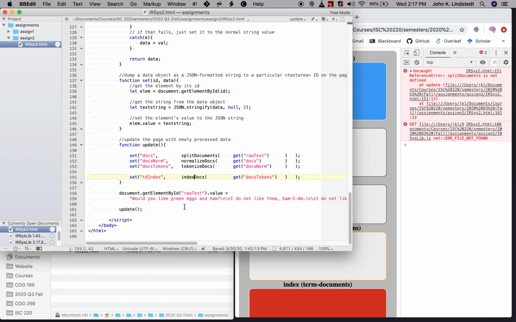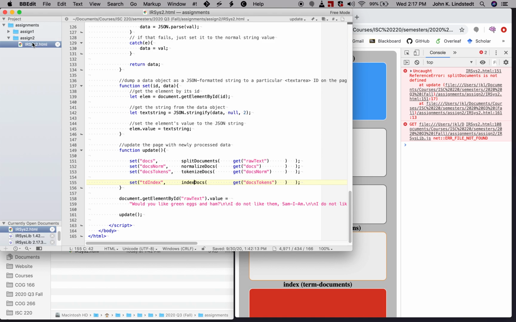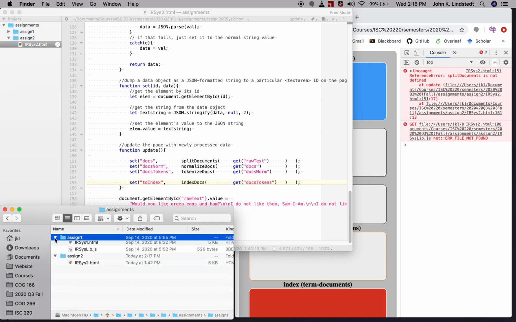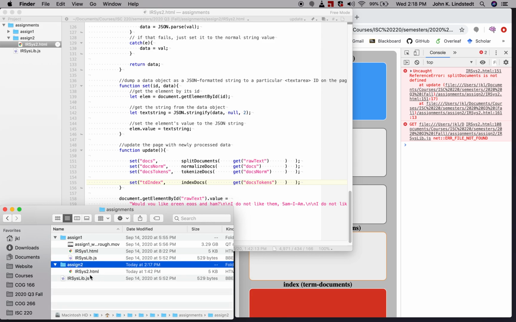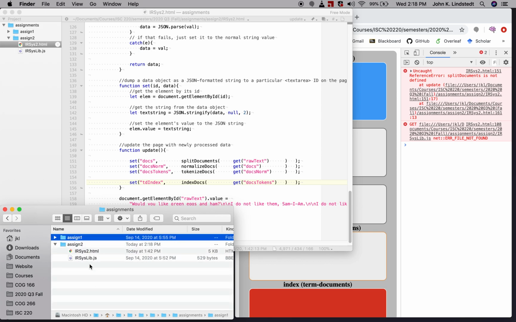Let's see. So again, you'll want to download the HTML file for the second system page that we're building here. But for the library, you're just going to want to copy it over from your last assignment. Oh, shoot. It went into the wrong folder. Okay, there we go.